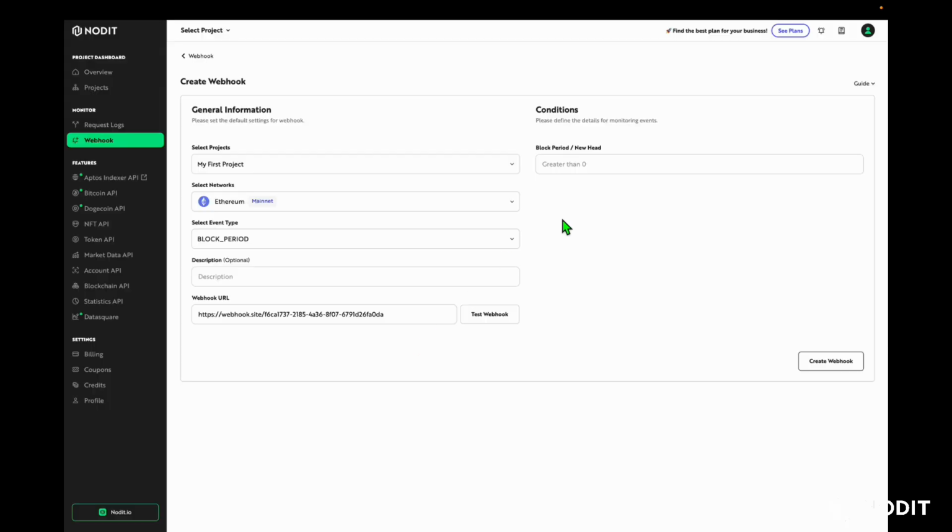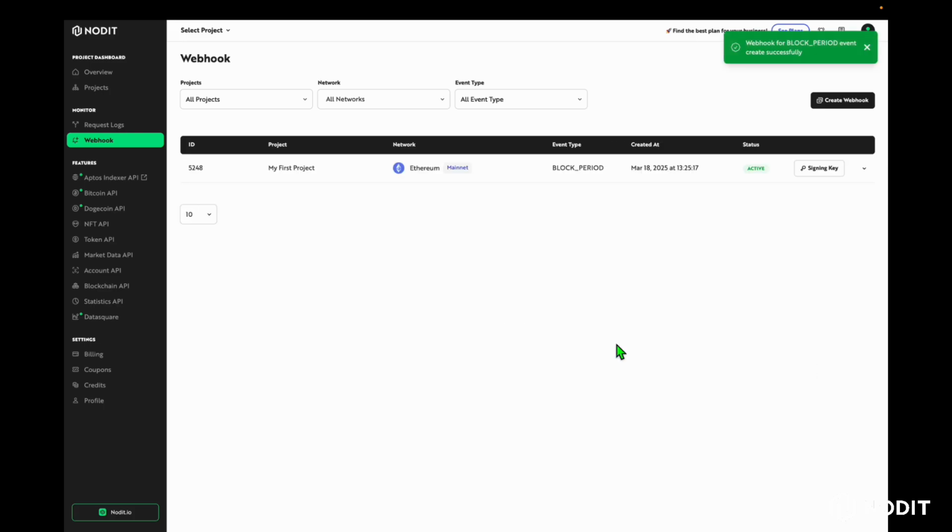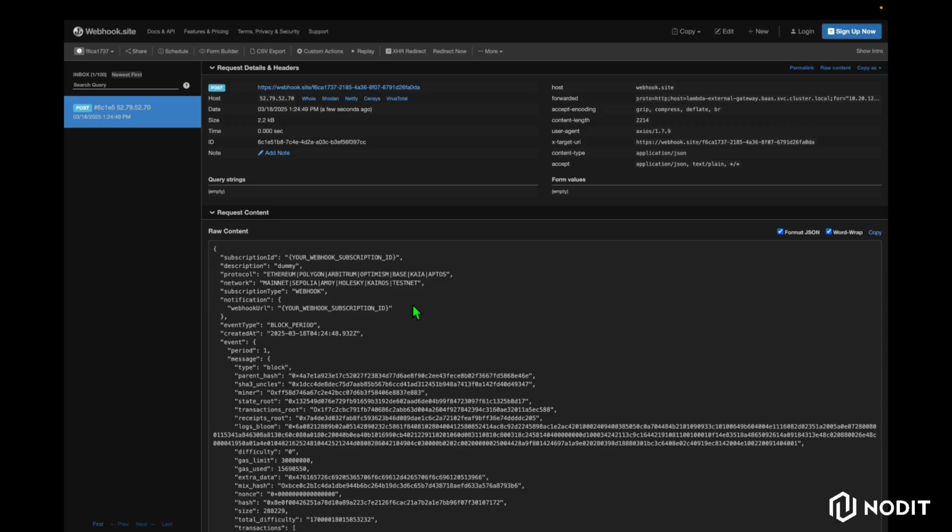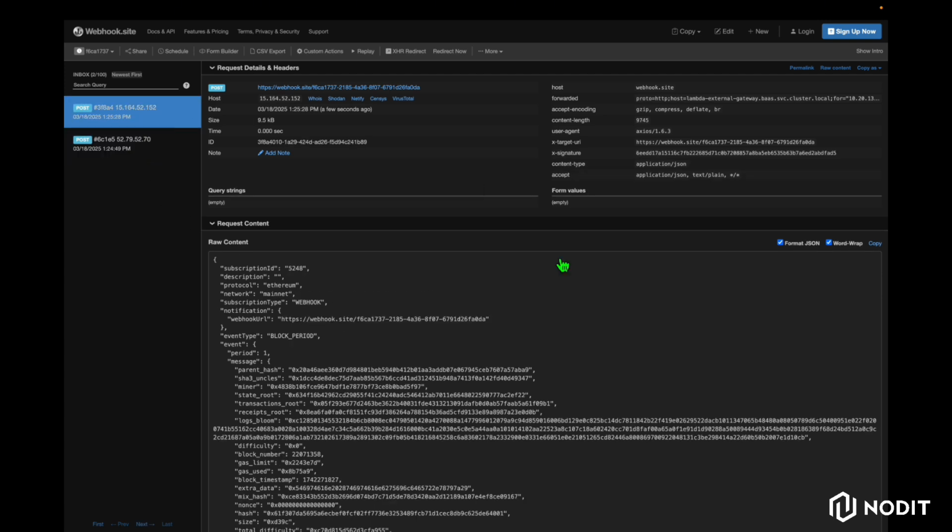Now we just need to set conditions for the block data event. This condition determines how often we'll receive block notifications. So I'm going to set it as 1. And once I create the webhook, then go back to webhook.site, we can see real-time events being sent to our webhook server. So in this case, we can get this kind of data every time a new block is produced.